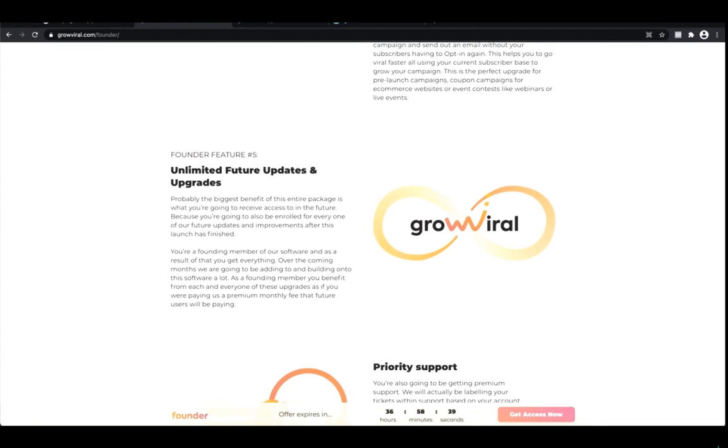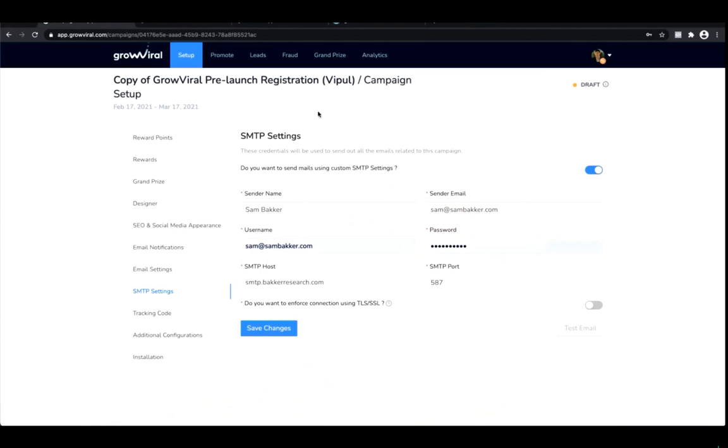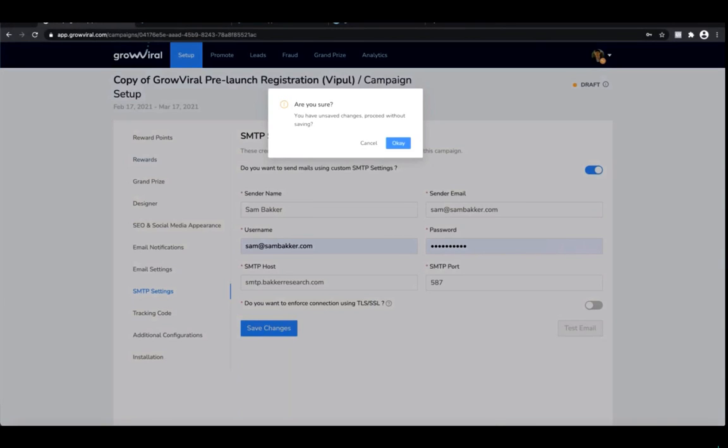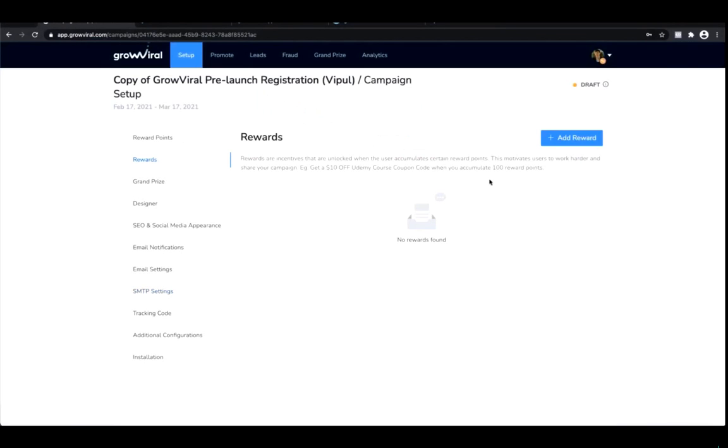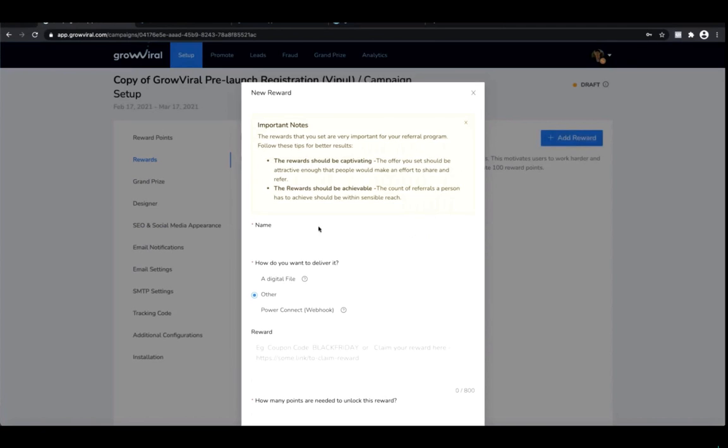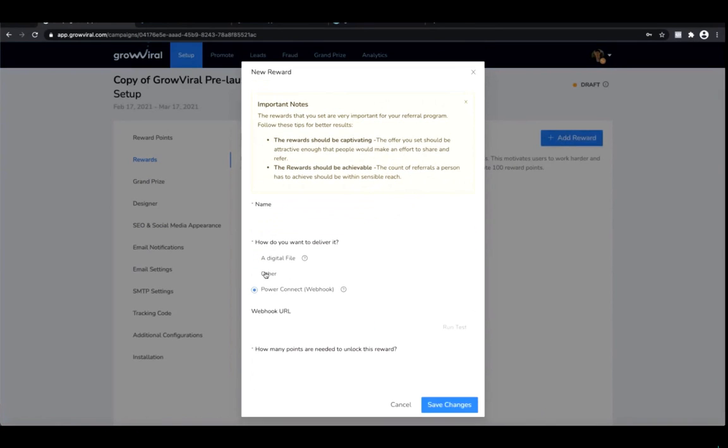Power Connect. So Power Connect is obviously a feature that is inside of Founder, and I haven't yet gone through that. Power Connect is within the reward system here. If I click on Add Reward, then you're going to see name, you've got a digital file, you've got other, and then you've got Power Connect. Now, Power Connect is a more advanced feature.